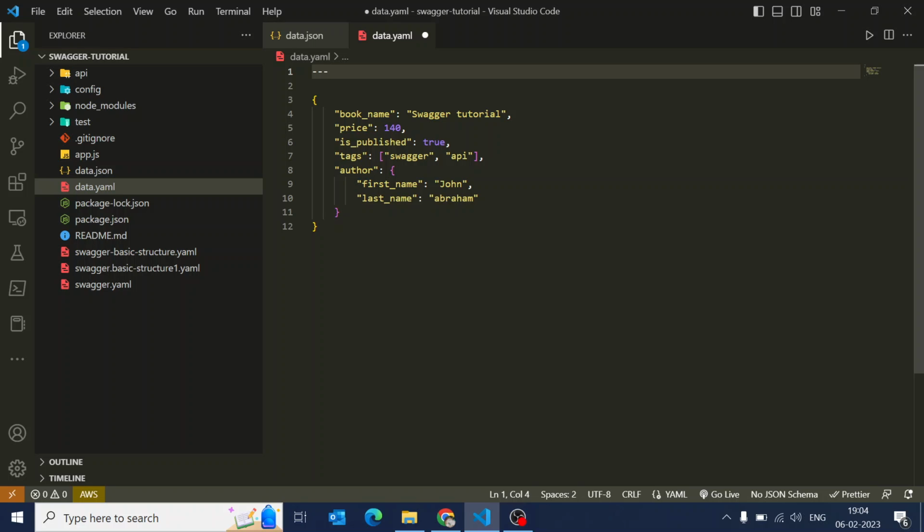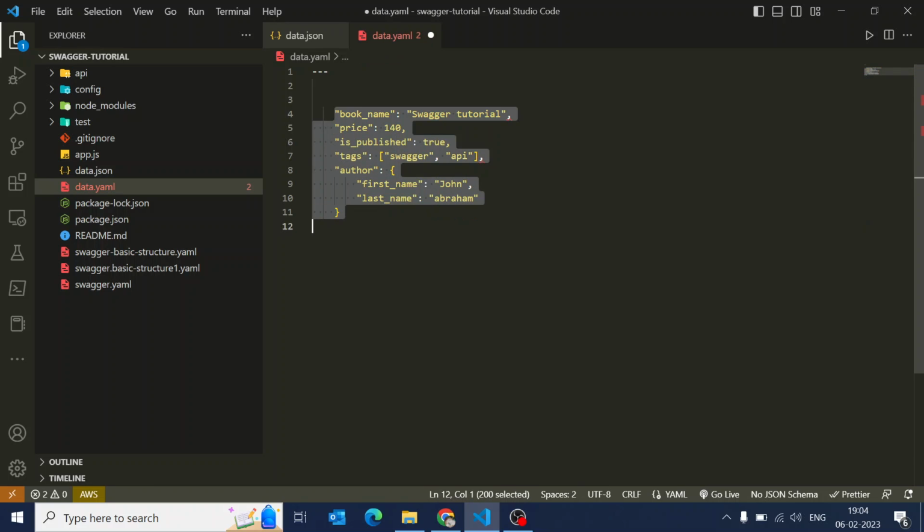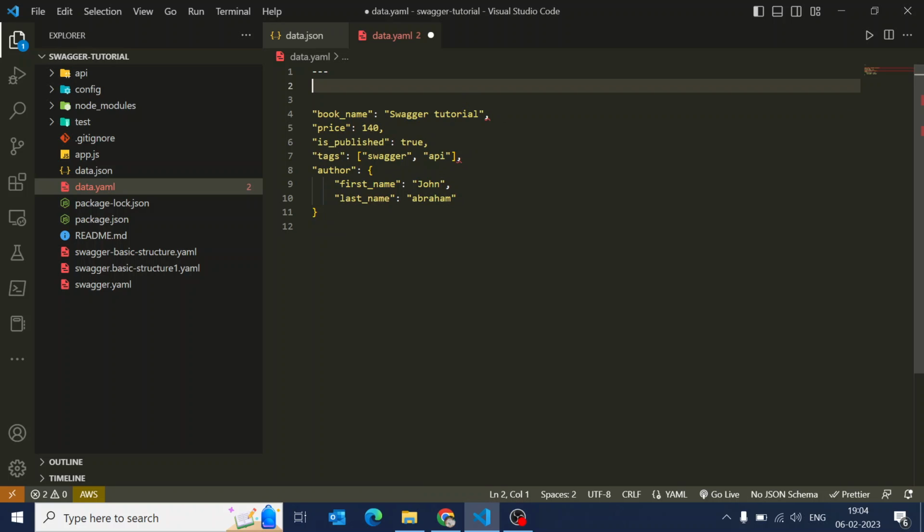A YAML file somewhat follows the convention of Python, so here we don't need braces. In Python, everything is mentioned with indentation. If we want to specify that something is part of another, we indent it. Similarly in YAML, we use indentation. So now I am going to remove these braces and bring all those things back.